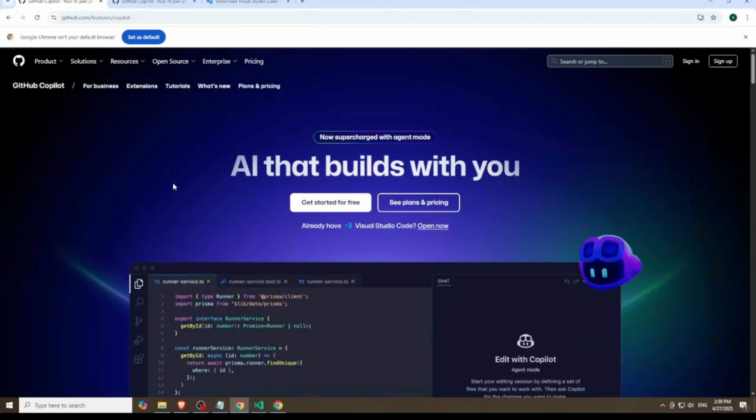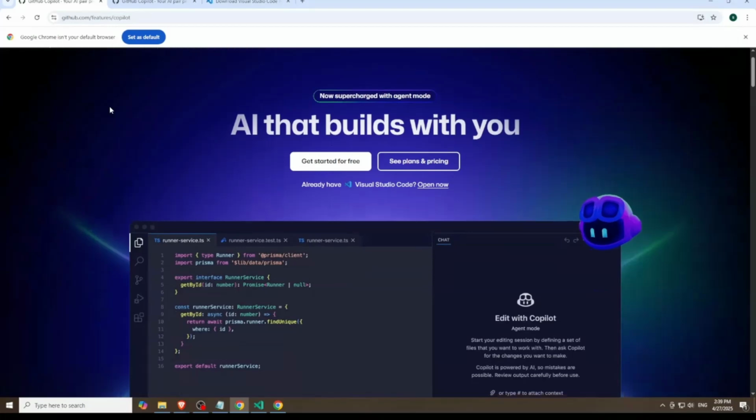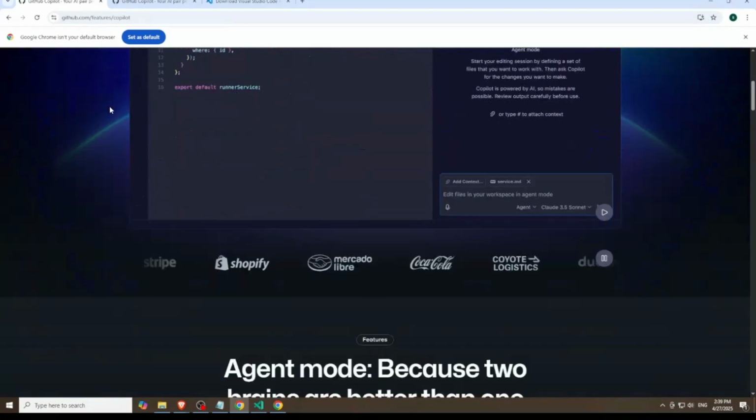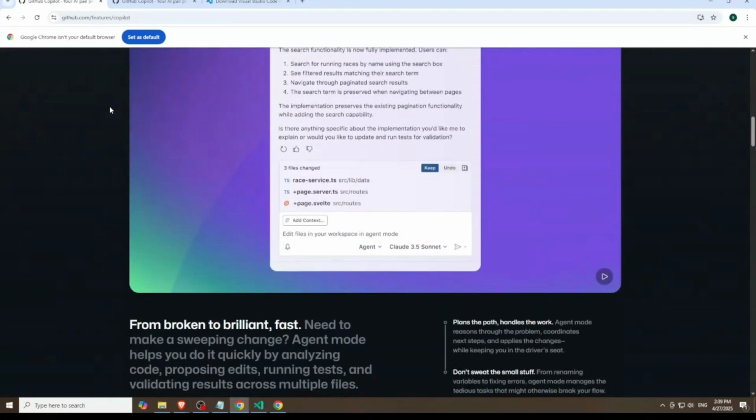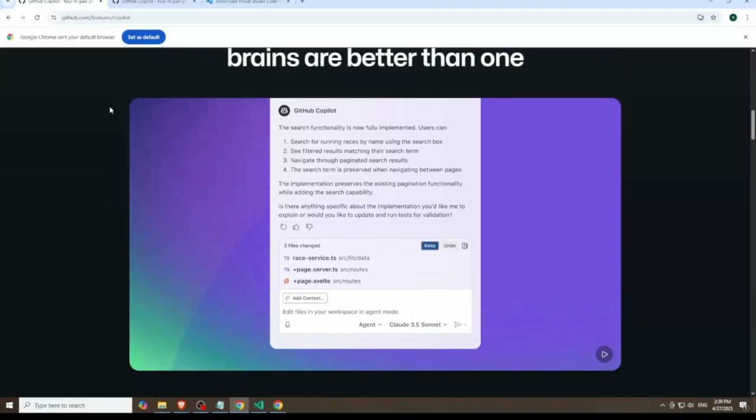Hello, everyone. Today we are taking you on an exciting journey to discover GitHub Copilot Agent, the revolutionary tool that's reshaping how we code. We'll also show you how to download it and use it efficiently.